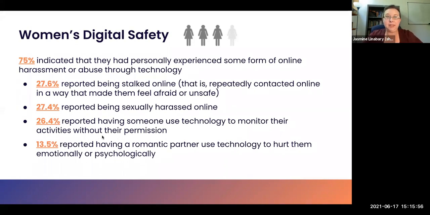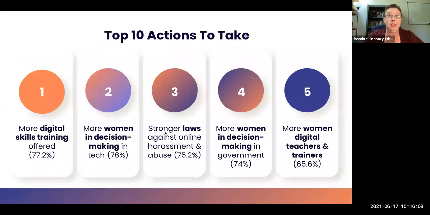And in this report, we focused on identifying actions and recommendations that individuals, policymakers, and tech companies must do to make tech equitable. So we'd like to share with you now the top 10 actions recommended by participants from this report. Number 1, more digital skills training offered. 2, more women in decision-making in tech. 3, stronger laws against online harassment and abuse. 4, more women in decision-making in government. And 5, more women digital teachers and trainers.